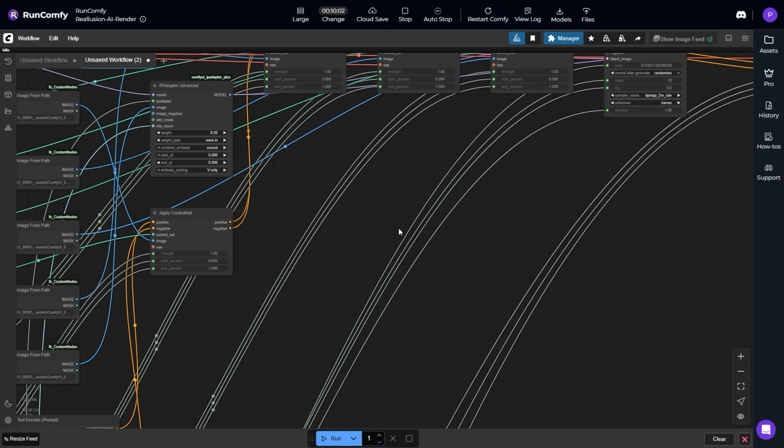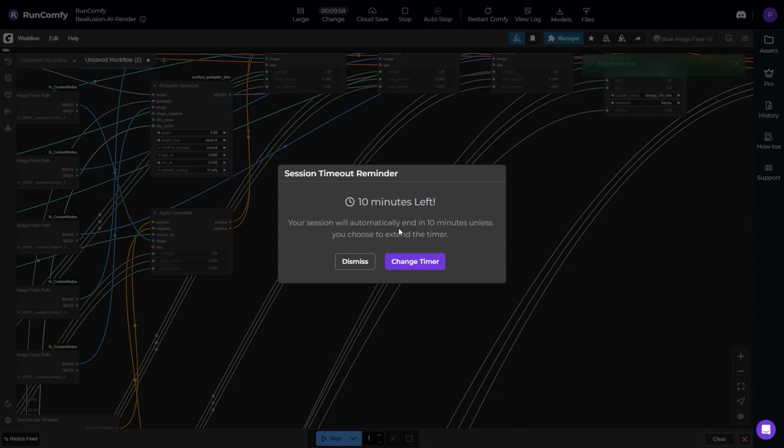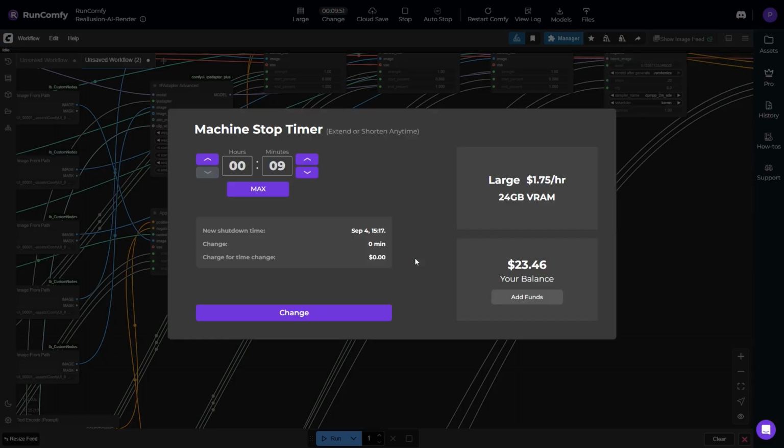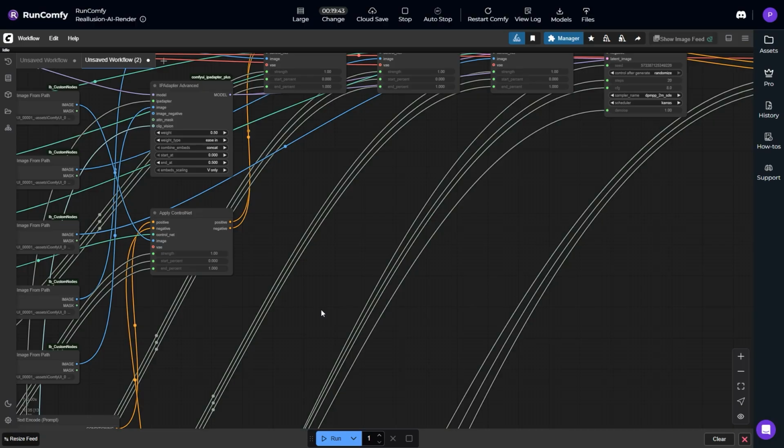When working on your generation projects, it's important to always keep an eye on the server rental time. RunComfy will display a reminder window when there are 10 minutes left. If you are still generating at that moment, please extend the rental time to avoid the server shutting down mid-process and causing a disconnection. Once you've finished your work, you can simply press the stop button to end the server operation.